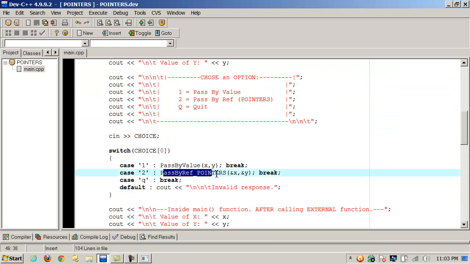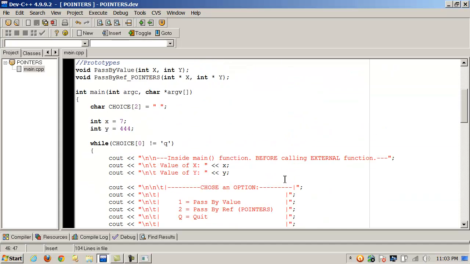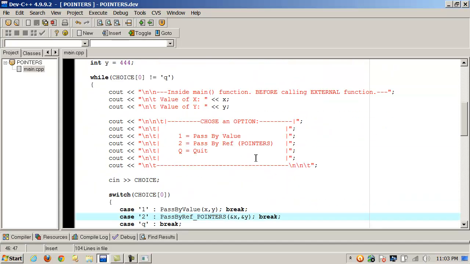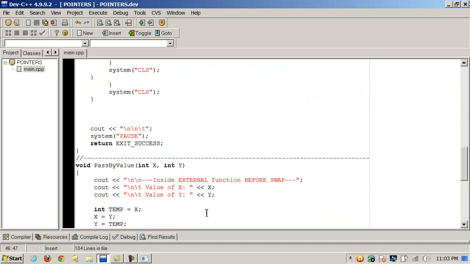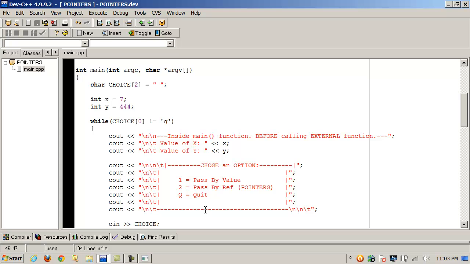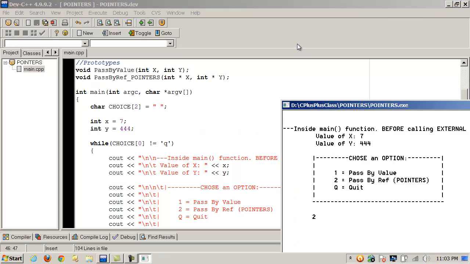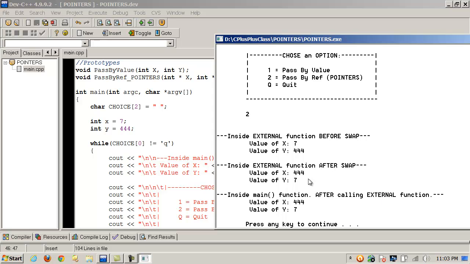It's going to call pass by ref pointers, pass in the address of x, the address of y, which goes in no longer by value but by reference, and swap it. And you'll notice now everything done to the x and the y actually affects the original x and y inside of main. So let's enter the 2.